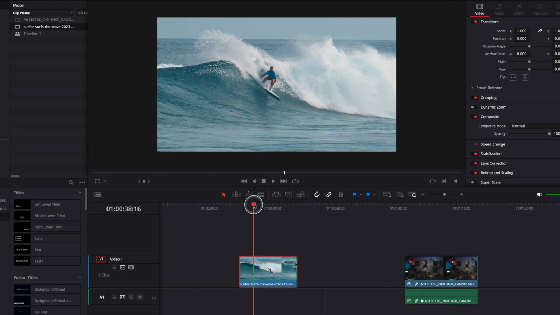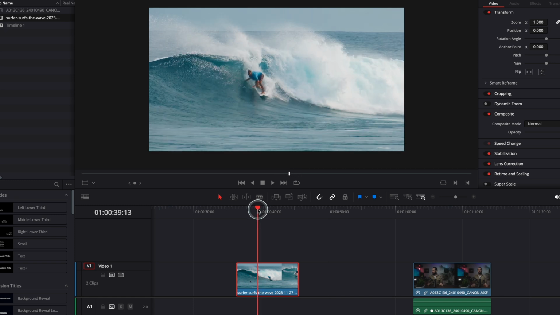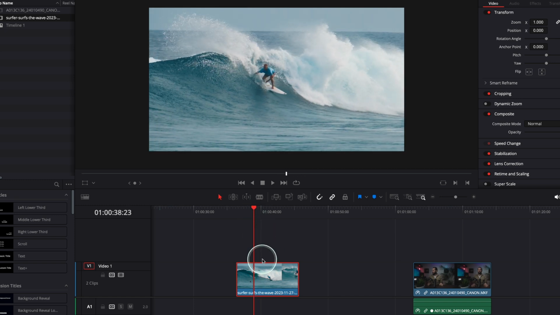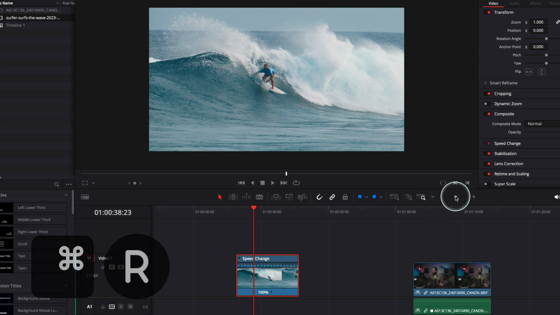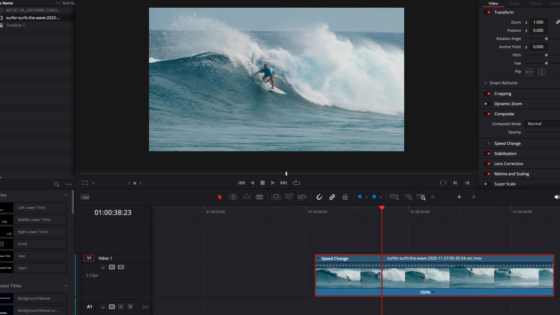Let's go with the playhead and choose the frame we want to freeze. Okay, maybe this one. All right, so for this you have to click Command R. Let's make the timeline a little bit bigger. So we'll see what's going on here.